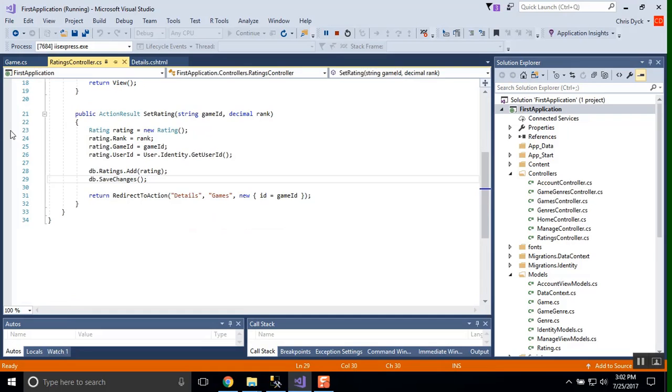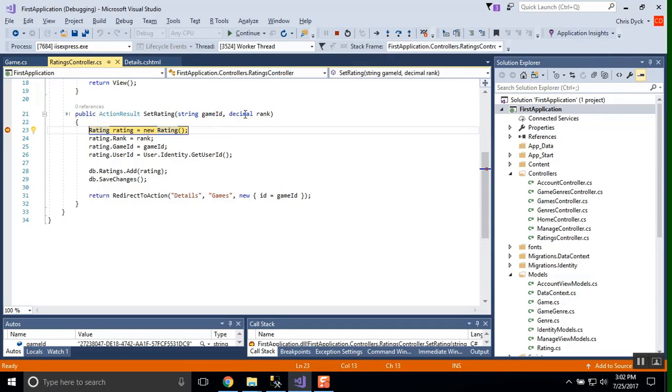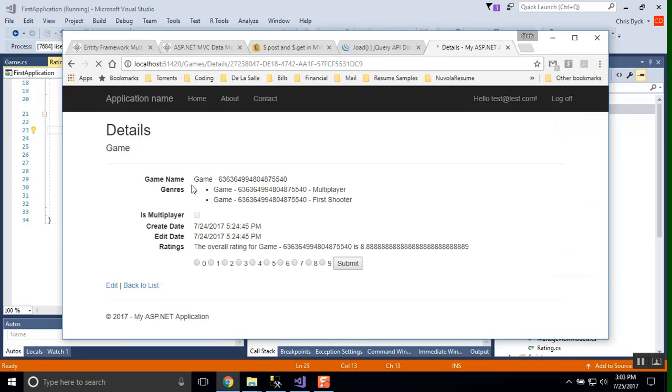Just to demonstrate that, I'll go into our ratings controller and our set ratings function, push submit. It accepts a game ID and a rank. That runs through, creates a rating, adds that rating to the ratings table, saves the changes, and then redirects us back to the details page. Okay. Now, with that, you'll notice that it changed our overall rating. And if I do a few more of those, you'll see that it keeps changing.